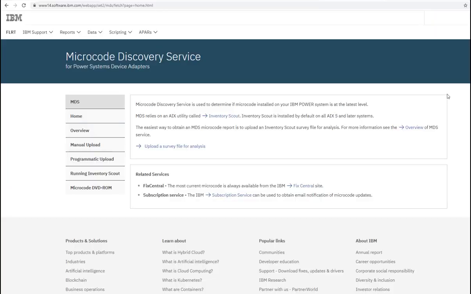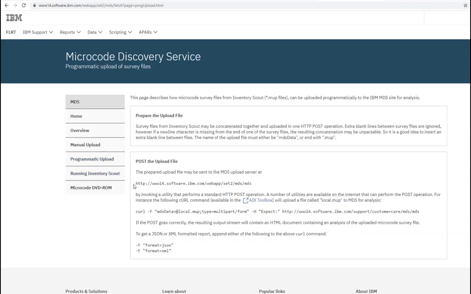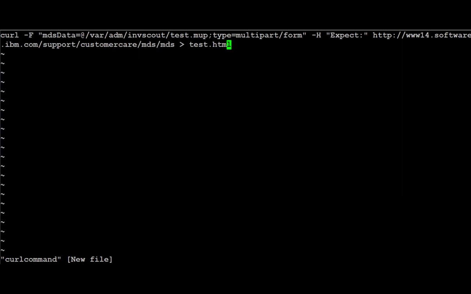On the IBM Microcode Discovery website, you can either upload your file directly, or if you click on the menu on the left side of the page, there is an option for programmatic upload. This is where you will find an example of the curl command you can use. Just change the @local.mup with your hostname, but be sure to keep the @ sign. You may need to redirect the output to a file. In my case, I redirect it to hostname.html.